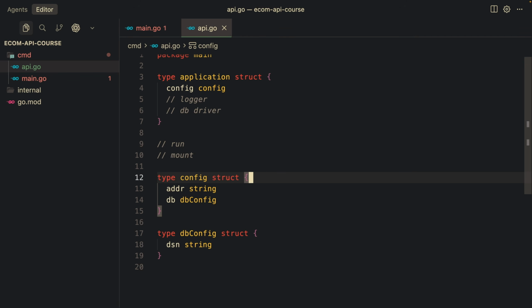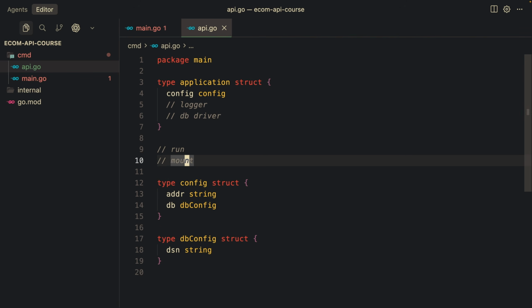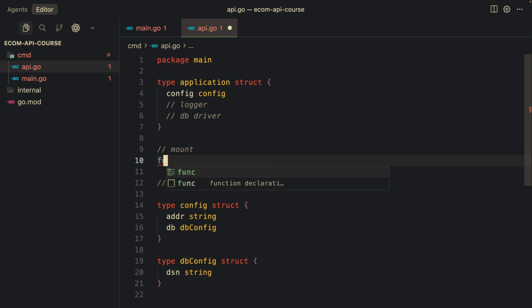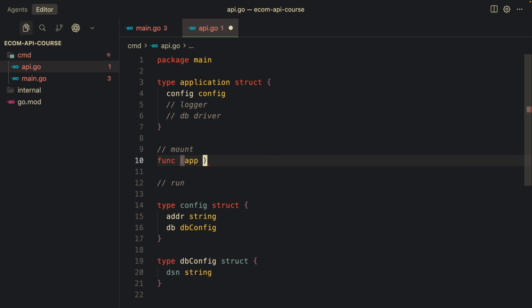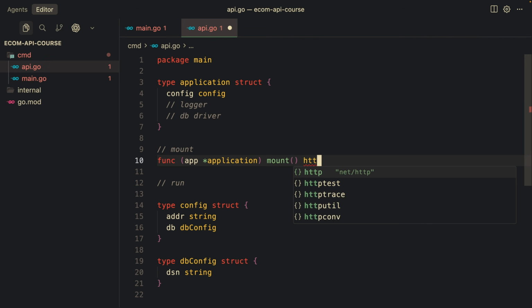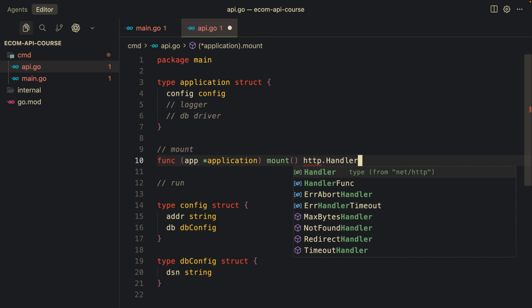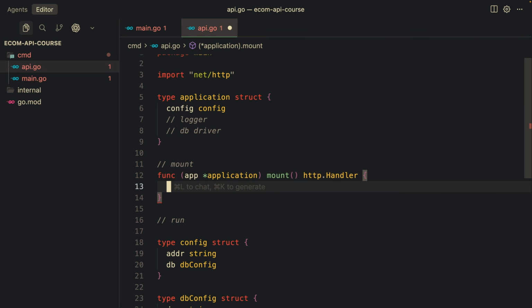What we're going to do now is write the run and the mount functions for this struct. The way you do that in Go is you just write func, and then I'm going to call, for example, app. I'm going to make this an application. This is actually going to be a pointer method. And then I'm going to call it mount. It is going to return an http.Handler. Very important. I'm going to save this file to import it.